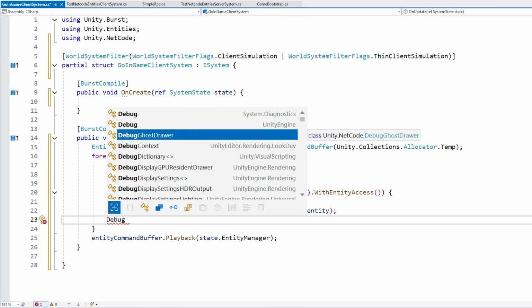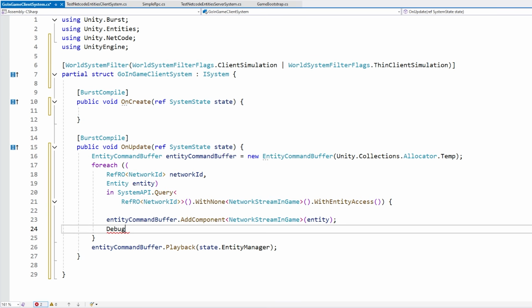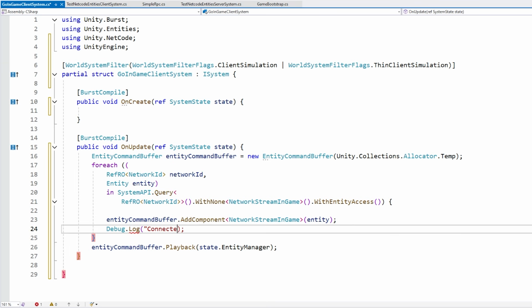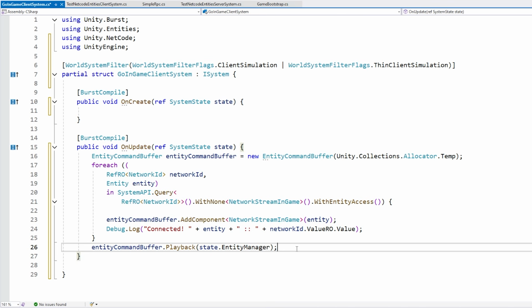Then over here, let's do a debug log using the UnityEngine Debug. So Debug.Log, let's print a message saying connected, and let's just print out this entity just so we can see the connection entity. And let's also print out, let's go inside the NetworkId, and let's grab the value so we can see the value of this connection. Okay, so yep, just like this, the client will be correctly set up as in-game.